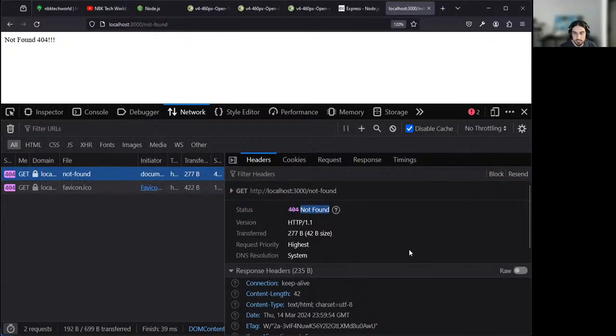So if you want to say that something was not found, say somebody's asking for product information, and you say, okay, we don't have that information, we're going to send back to the client, hey, we didn't find anything. So we're going to say 404 not found. That's an indicator that the resource was not found.